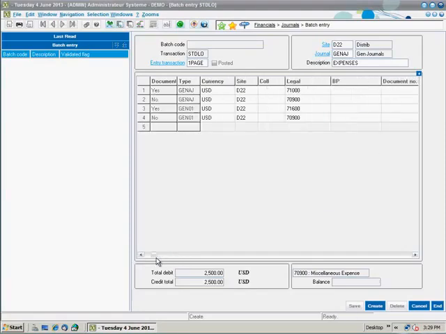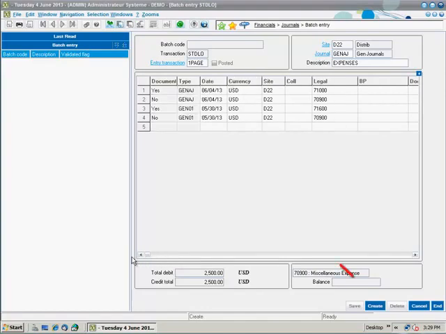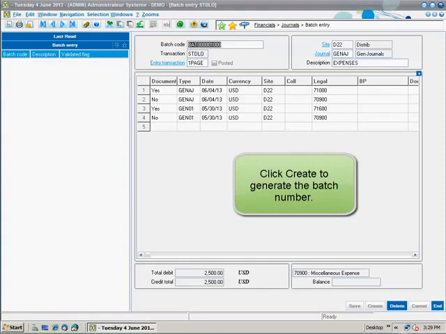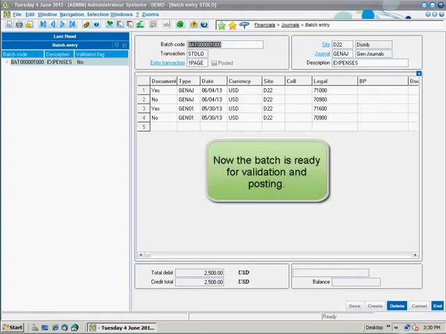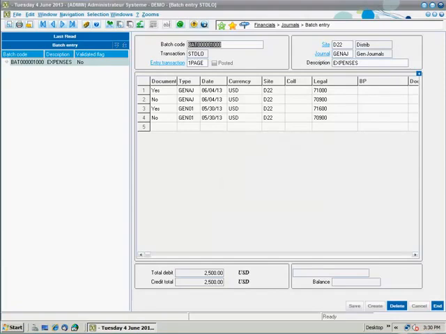So we've entered in two different transactions, and now we create to generate the batch number. Now the batch with two journal entries is ready for validation and posting. A few other points here. One, when it's validated, the validation flag here will turn to yes. Two, it will say that it actually has been posted, and that box will be checked.